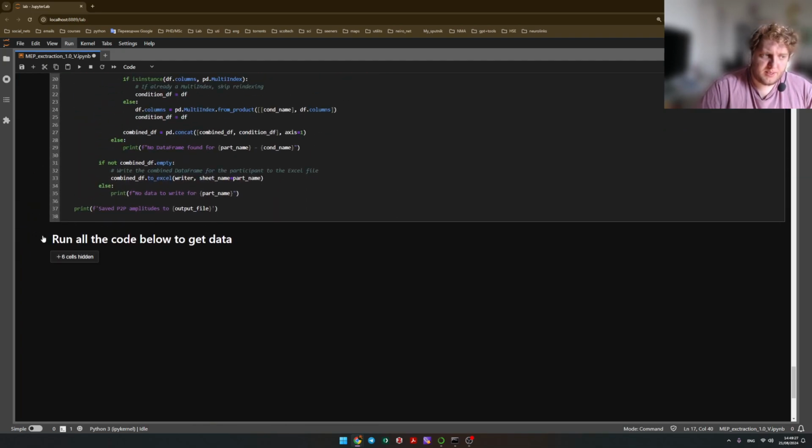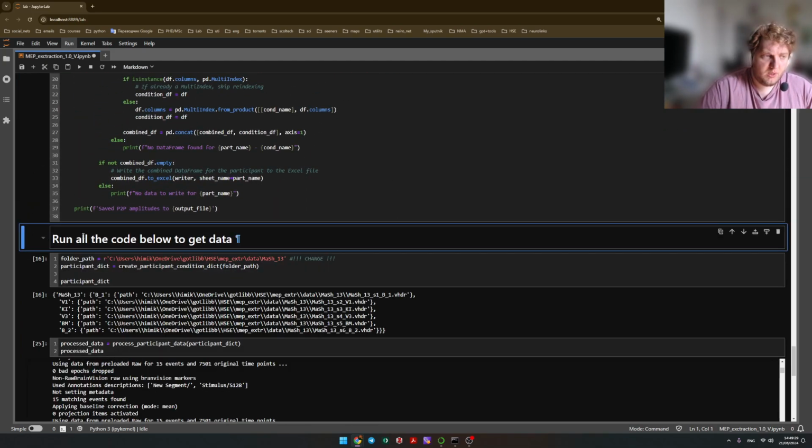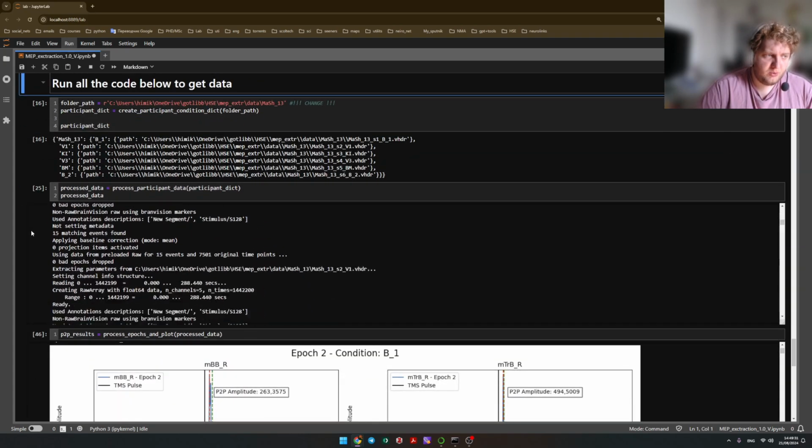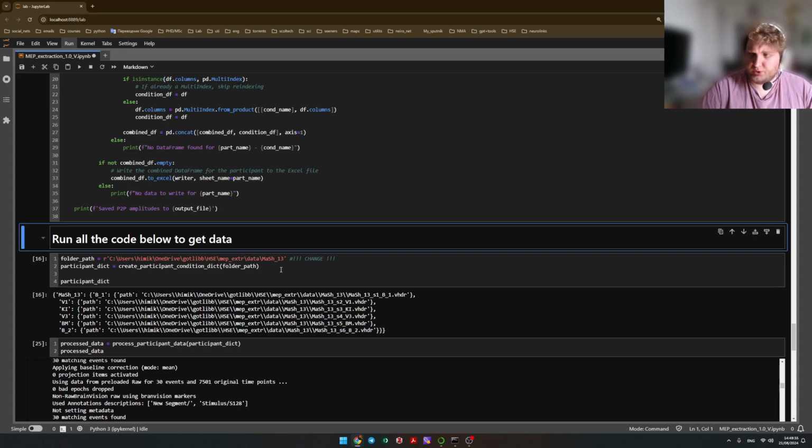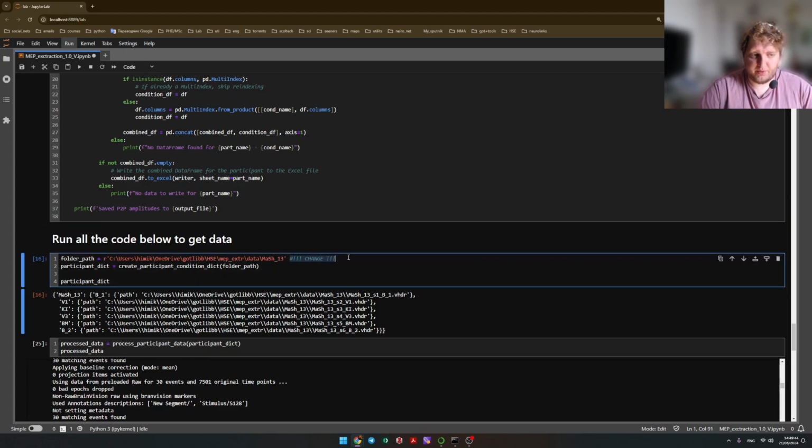Then, the second big block. It contains only a few cells, and this is where, for example, if you want to look through a lot of data, you just rerun these cells and change something here. Obviously, I tried to make this script work as automatically as possible.